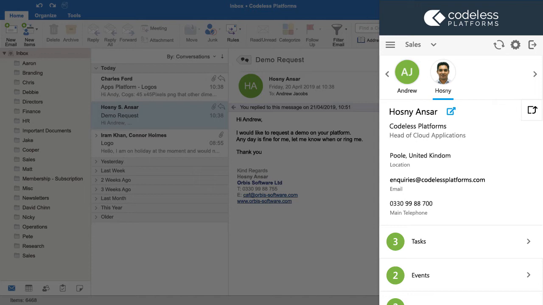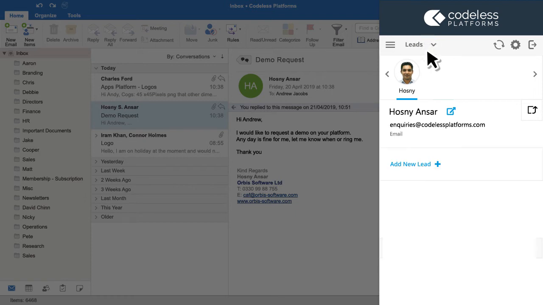The Outlook plugin can be configured to your requirements, allowing you to choose which information to display and even creating multiple profiles. For example, from the perspective of sales or leads.